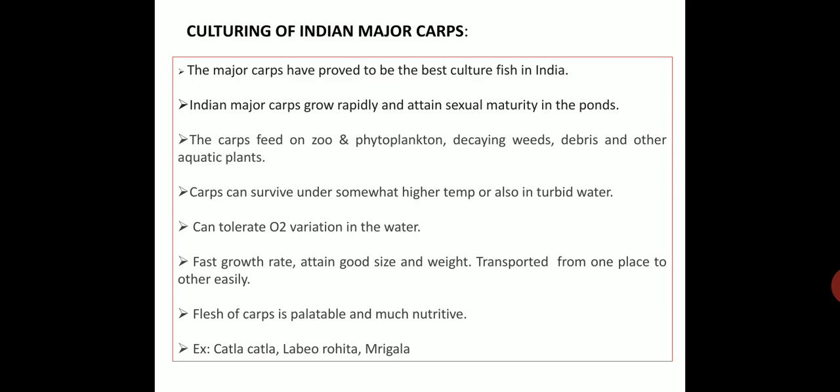Carps can survive under somewhat high temperature or in turbid water. They can also tolerate oxygen variation in the water. They have a fast growth rate, attain good size and weight, and they can be transported easily from one place to another.